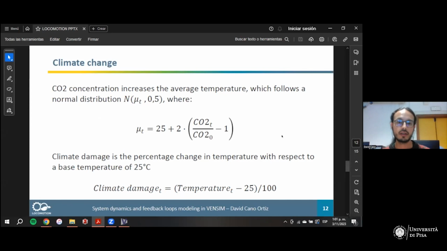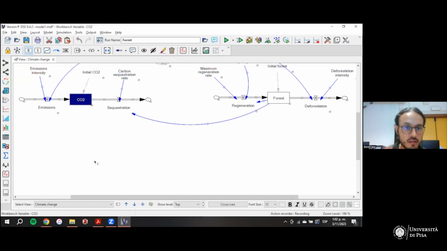For climate change, we will assume that basically emissions have an effect on temperature, and temperature increases. We'll use a normal distribution with this mean: 25 degrees is the base temperature, plus 2 multiplied by the percentage change in emissions. So I will just add a variable called temperature, from CO2 concentration to temperature.